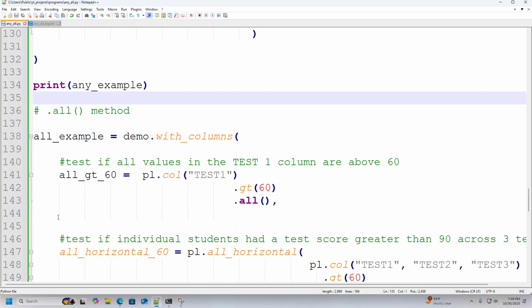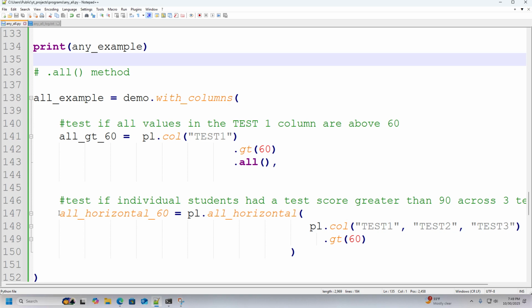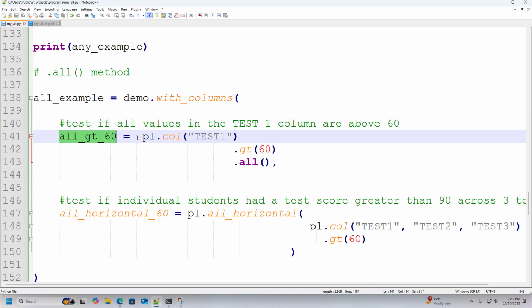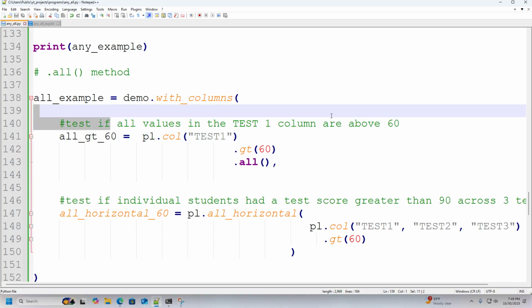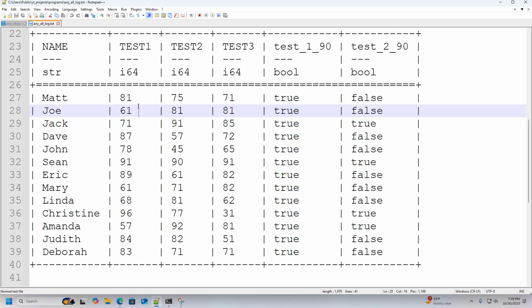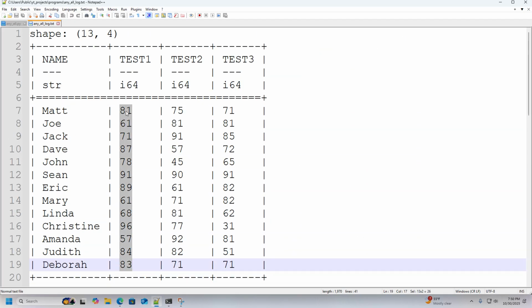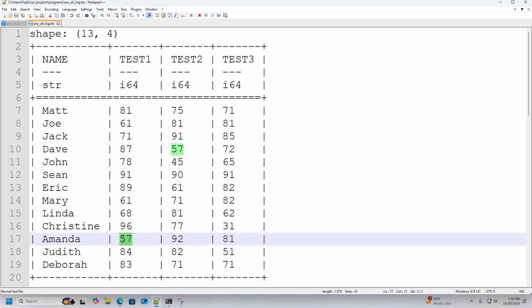And I have very similar sentiments with the all method that we'll talk about real quick. So all syntactically is exactly the same, if not completely identical to any. What we're going to do is create a new data set, all example, and set that equal to the input data set. And we're going to add columns, so we're going to use with columns. We're going to test if all of the values in the test 1 column are above 60. So in other words, if all these received a passing grade, we should get a value of false because we do see a value here that's less than 60.